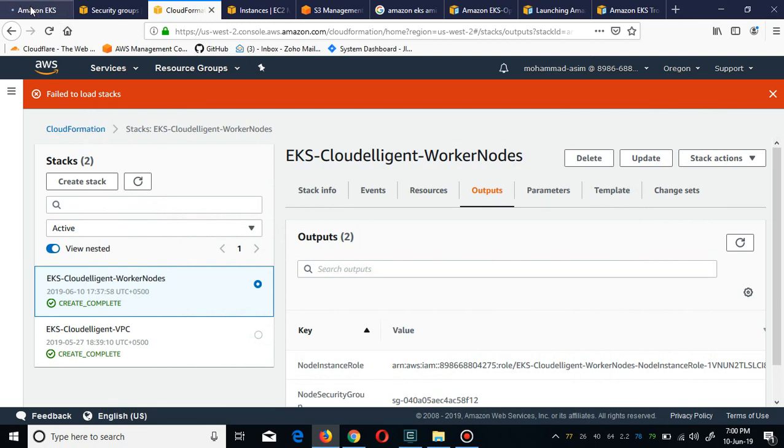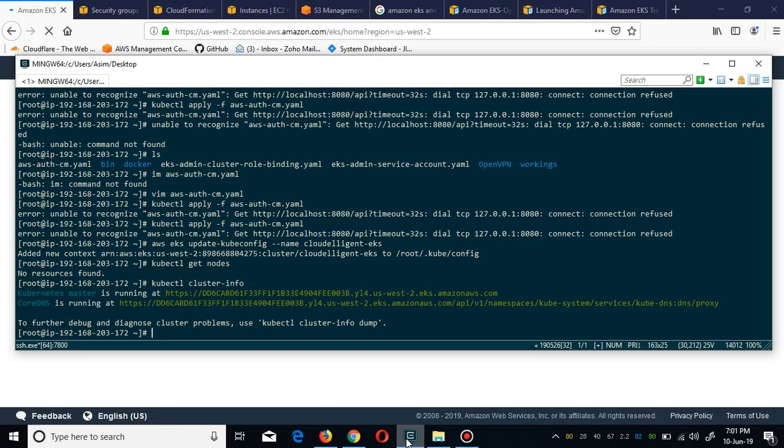As I've told you, I've already set up the EKS cluster. You just have to give it the name of the cluster, and it will take some time, around 10 to 15 minutes, and your cluster will be ready. And then what I have done, let me show you guys.